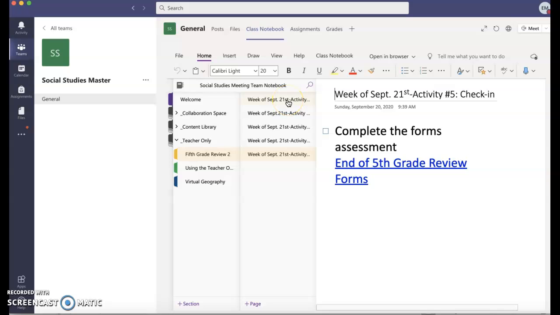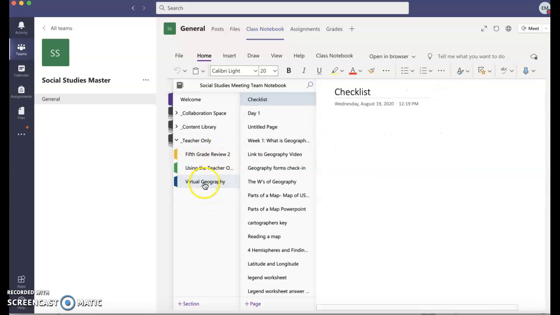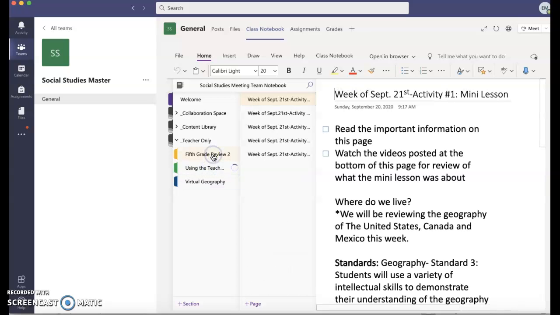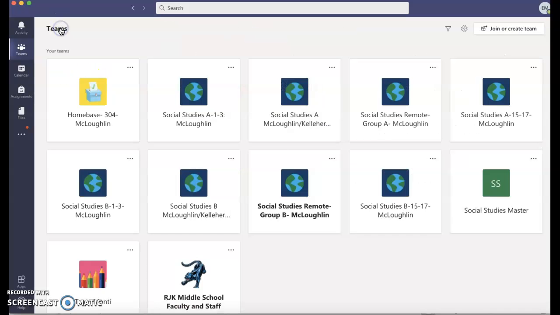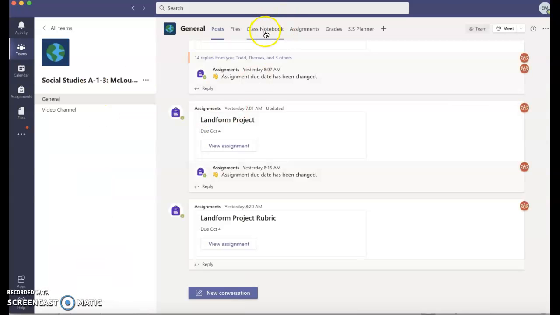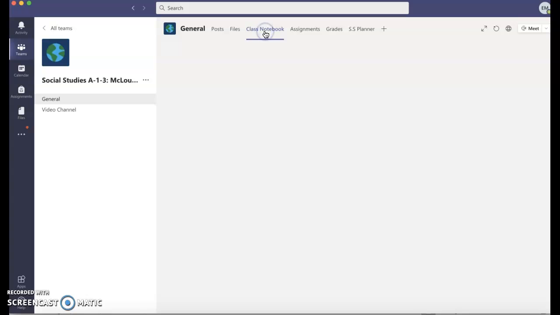Now I just tried to do a different Screencast-O-Matic video, and I moved virtual geography in here, but by accident I deleted that, so I'm just going to remove it in here, or I will remove a different section. So anyway, in the social studies master, I want to move a section, copy it into here. So I go back, click on any of your teams. I'm just going to click on this team, and I go to my class notebook.